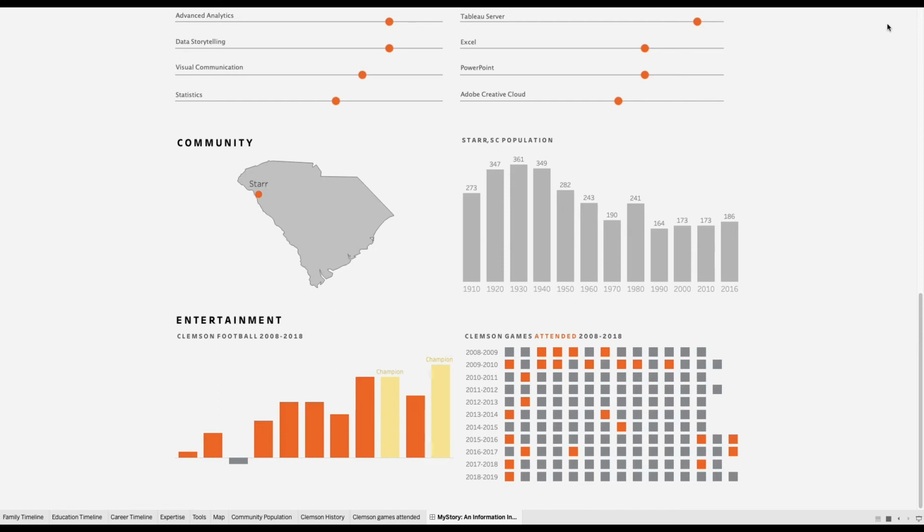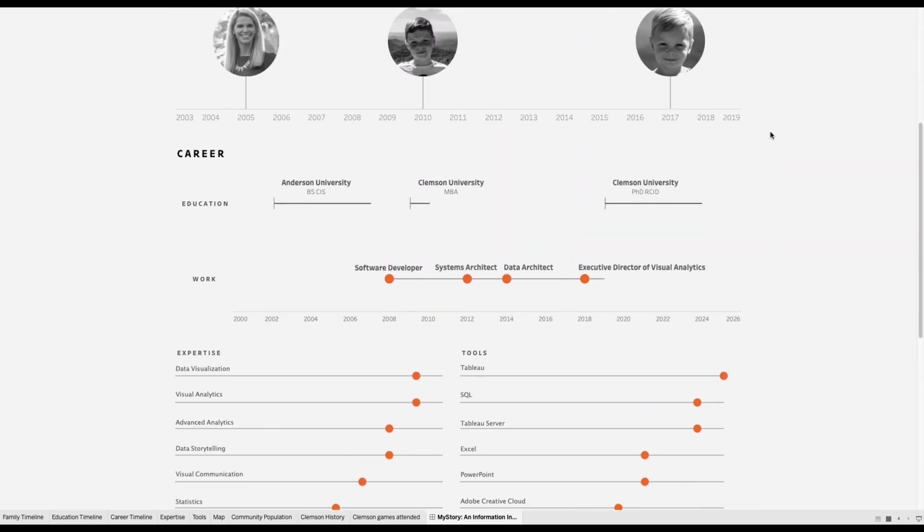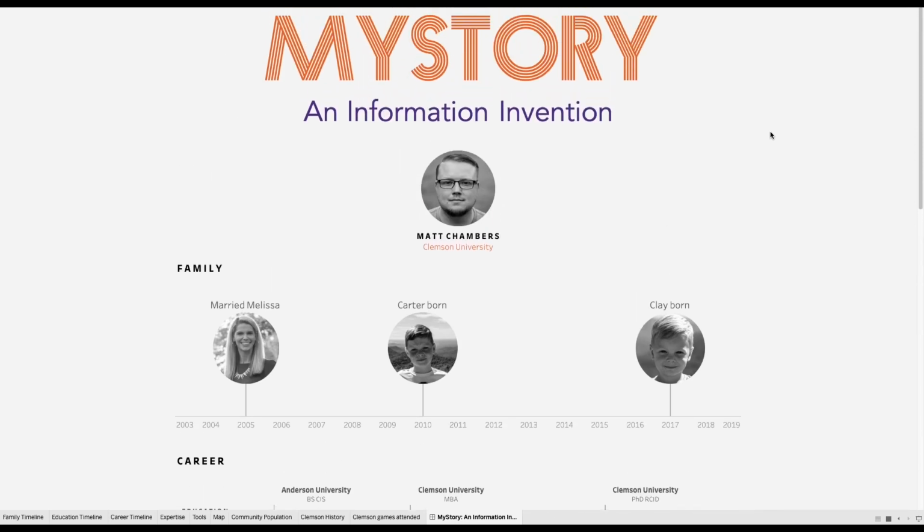And finally, for entertainment, I really enjoy going to Clemson football games. I didn't get to go to a lot of games as a kid, so since I've been a student here and an employee, I usually try to go at least a couple of games a year. On the bottom right, you can see games I attended represented by the orange squares. And that's my story, or at least my interpretation of the MyStory in the age of data.